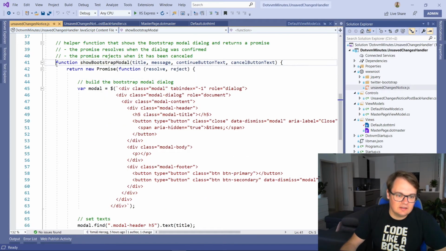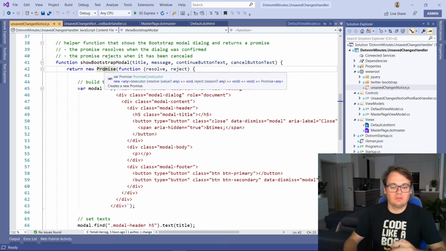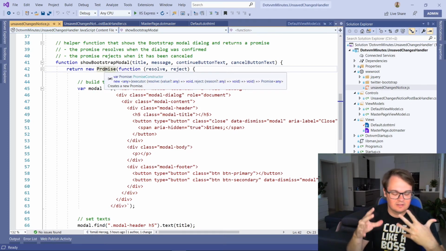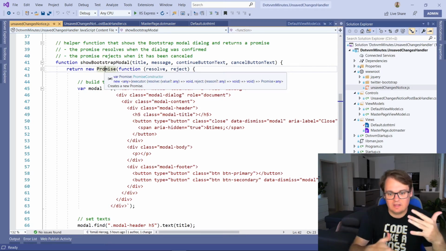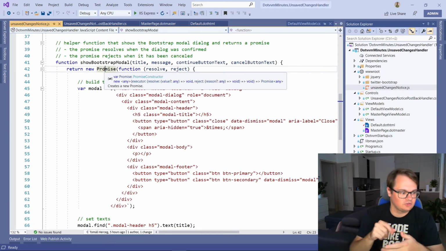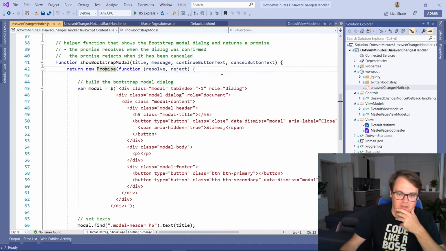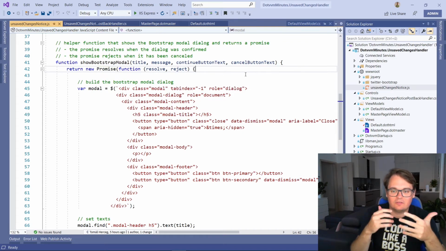Okay, so let's dig into the show bootstrap modal function. It's a function I've created, and it also returns a promise, because this function is async. So I will just display the dialog. That's the first thing I can do synchronously, just create some HTML elements in the page. And then I'm waiting for some event.